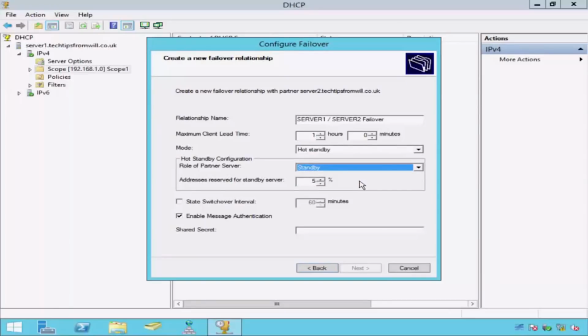Further down, we also have the Addresses Reserved for Standby Server setting. This is a percentage of IP addresses from the range which are kept in reserve. These IP addresses are for use by the standby server only, should it have to take over. By default, this is set at 5%, but can be changed if you wish. Personally, I am a fan of load balancing mode, so I will switch this back.